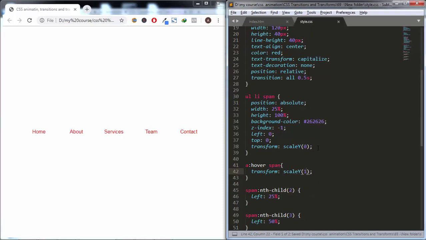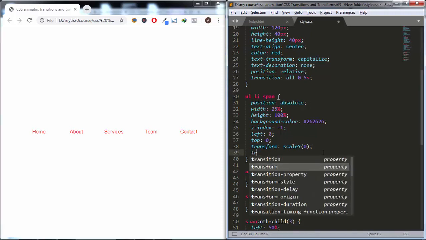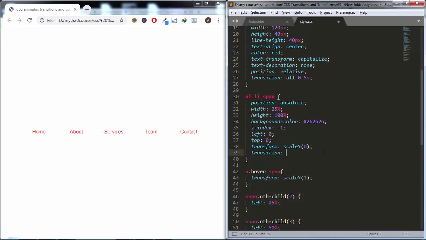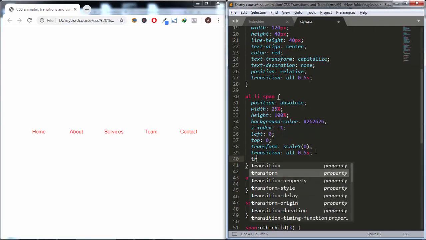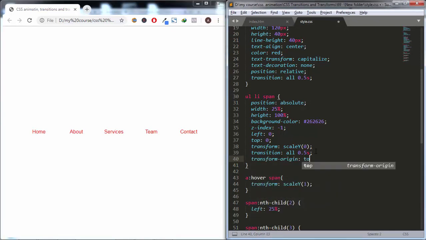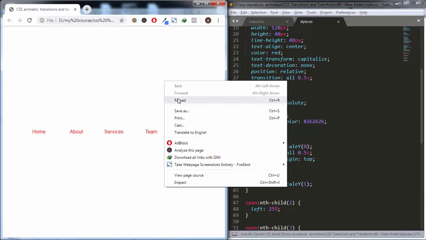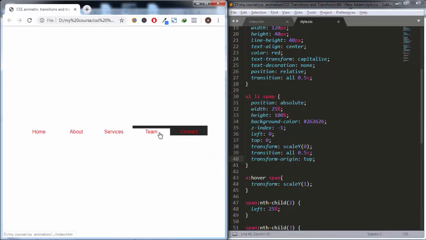And in order to make the effect happen smoothly, we will go up here and add transition, all, 0.5 seconds. All right. Now, when I go and hover over the links, you can see the spans are scaling up to their original position. But this is happening from the center point, and we want it to happen from the top center. So we will go to the span selector, and we will add transform origin, top. And now, when we hover again, they are scaling from the top, not from the center anymore.